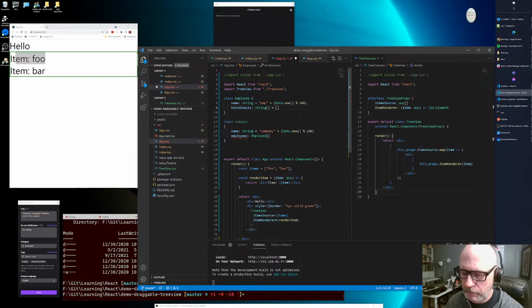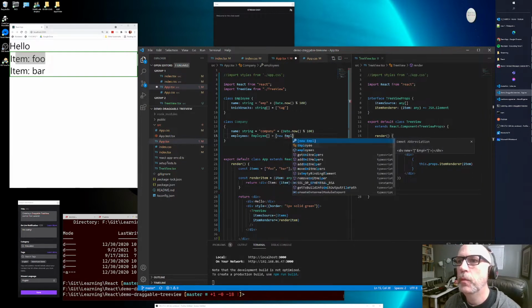Maybe every company gets a tag. That's their first knickknack is a tag. Every employee has a tag, and then you can add knickknacks later. So this will be kind of fun. So employees, there's no employees, so we'll do an array with one new employee. New employee, like so.